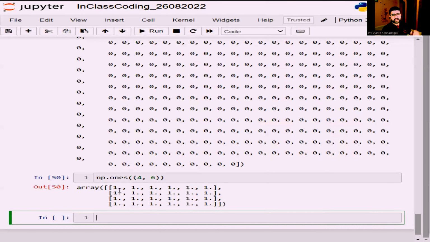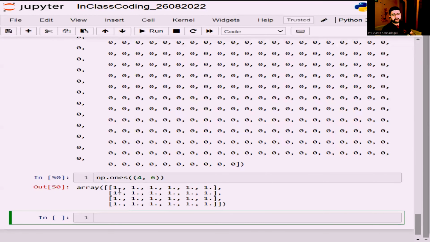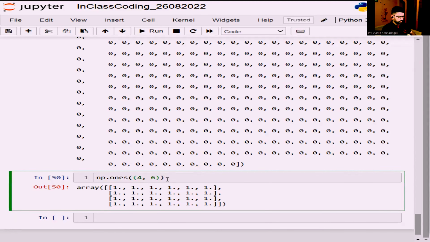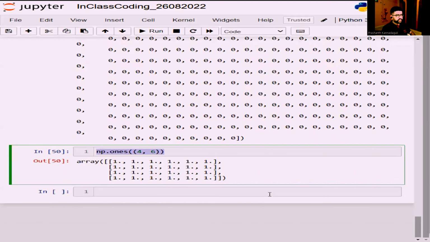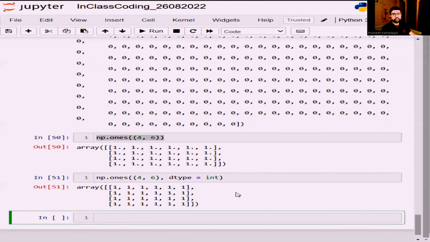There's no meaning in saying that dtype equal to float, because float is the one which always comes. But if you want integer, you have to specify. After that, write a comma and say dtype equal to int, so that when you read this, it is clear for you. Now you see all ones are created with that particular size.